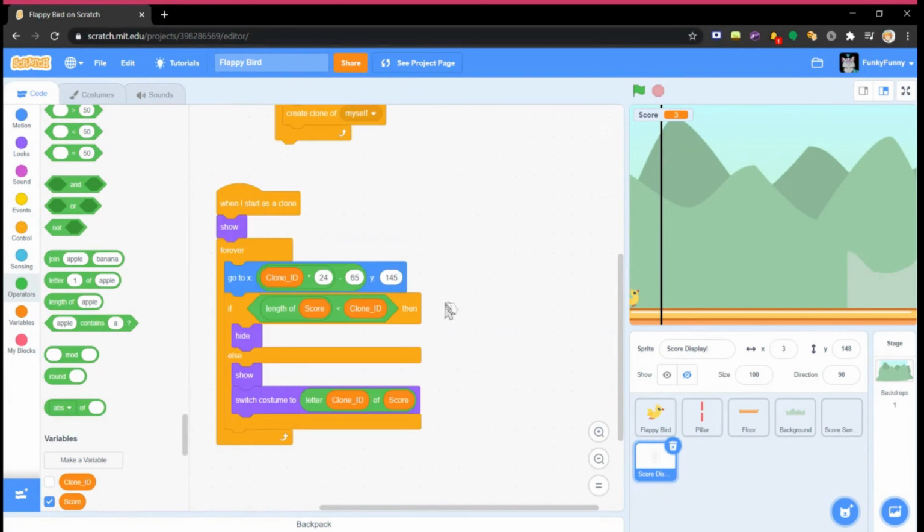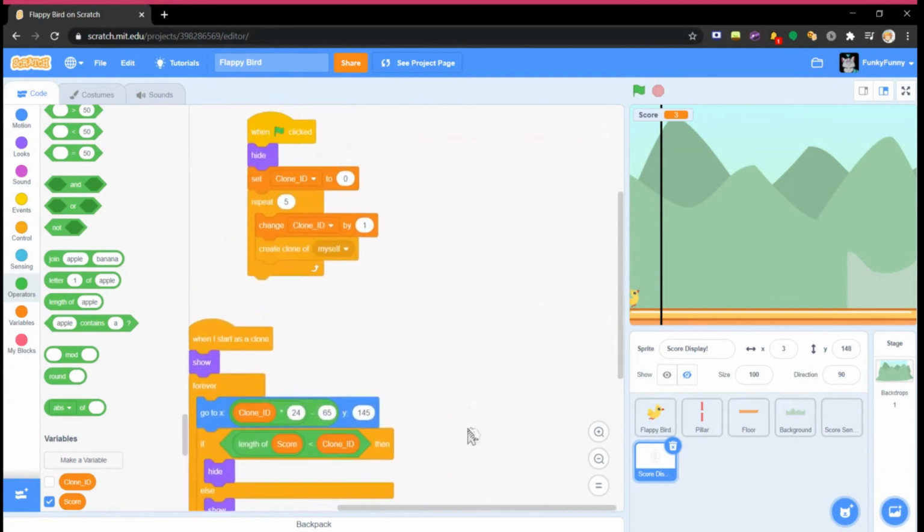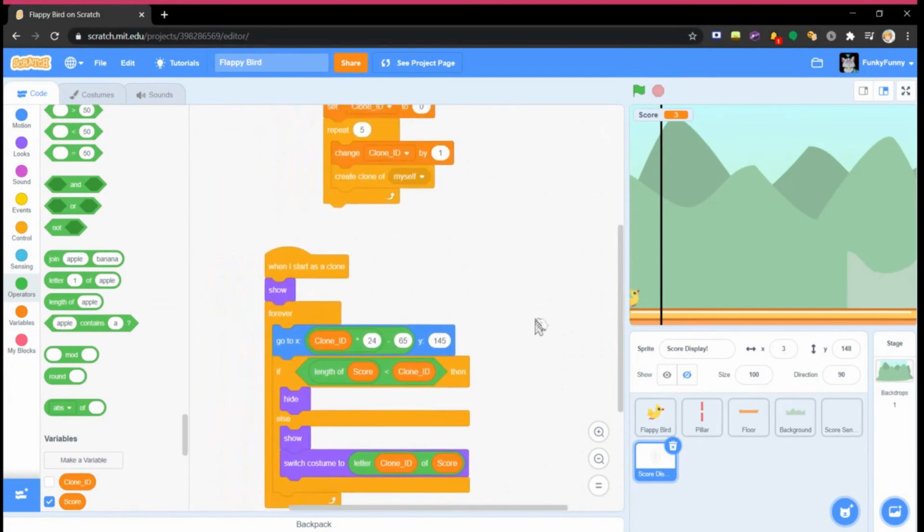So yeah, we have coded the score displayer. In the next tutorial, we are going to try to make it so that it always stays in the center, no matter how big the score is, and we will be making a game over screen, and possibly even a menu.